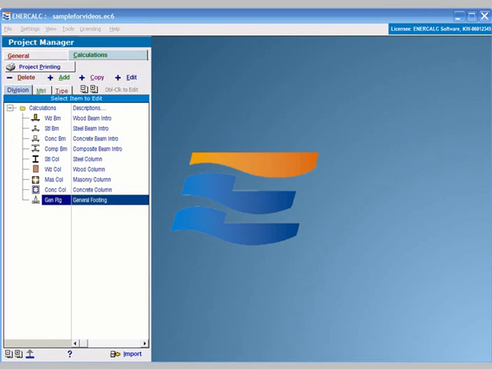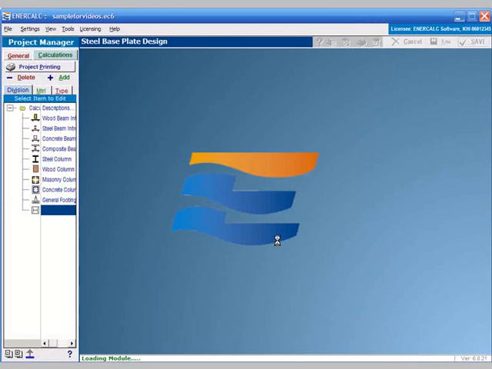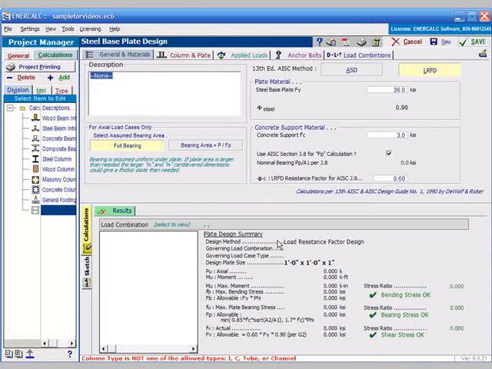We're going to go over the base plate program for steel columns now, and we'll go ahead and add one of those calculations to our project. This is a rather simple program, but we'll go through it in as much detail as needed.